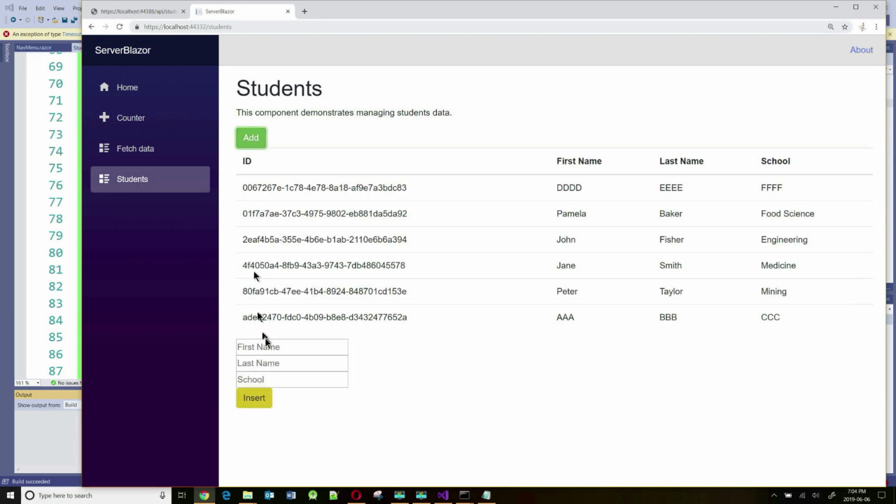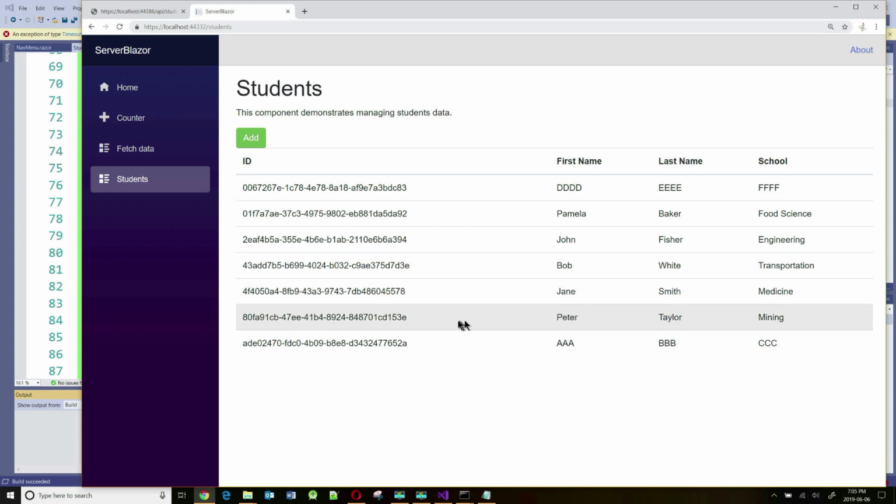Let me click on add and enter something here. Let us say Bob White, and the school would be, let's say, transportation. And if I click on insert, sure enough, Bob has been added over here and that form disappears. So I think we've nailed down retrieving data and adding data. The next step is to start updating and deleting data.